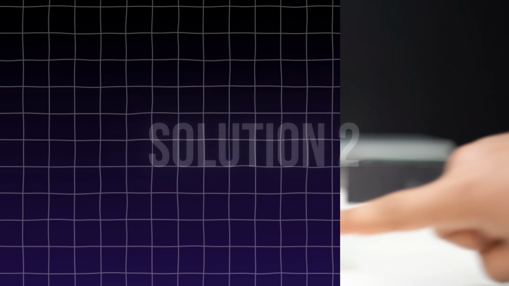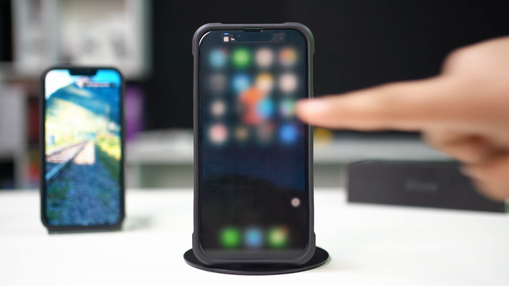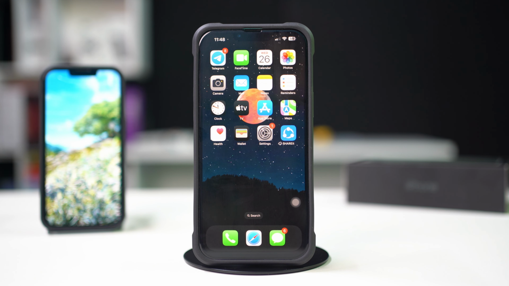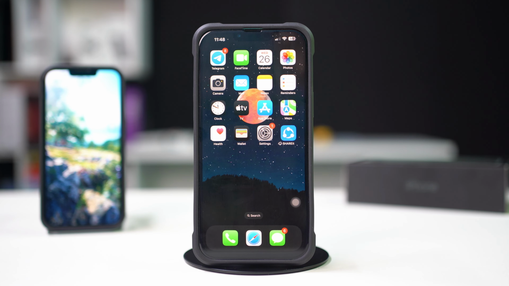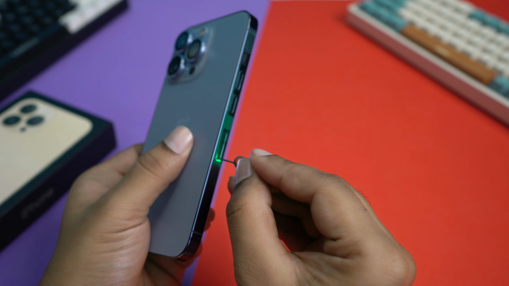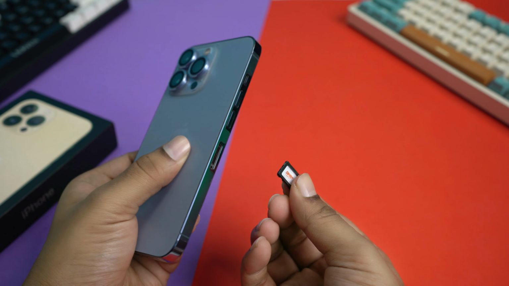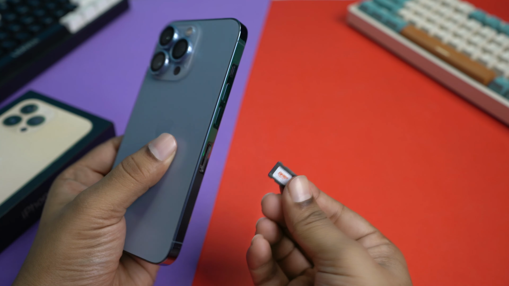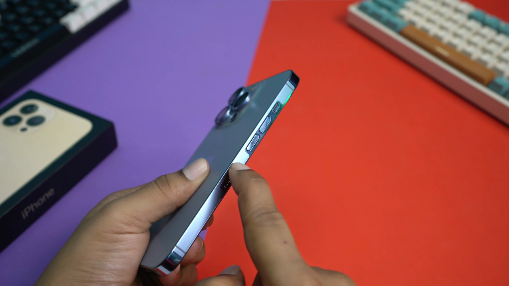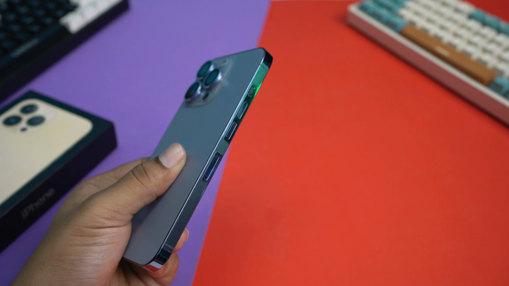Solution 2. Reinsert SIM card. Reinserting your SIM card can resolve network issues. Power off your iPhone, use a SIM ejector tool or a paper clip to eject the SIM card tray. Remove the SIM card, wait a few seconds, then reinsert it. Power your iPhone back on and check for 5G connectivity.